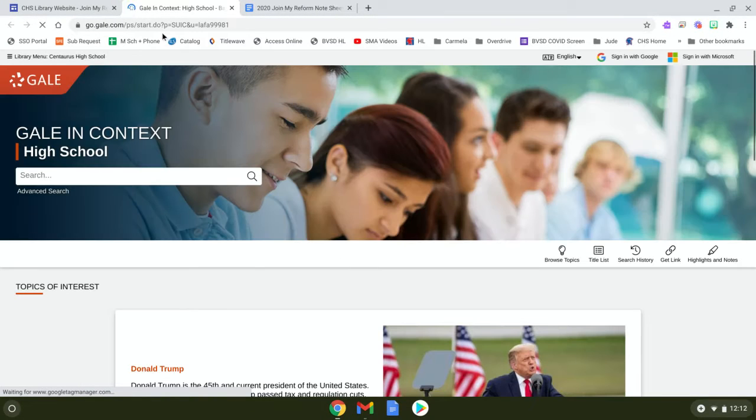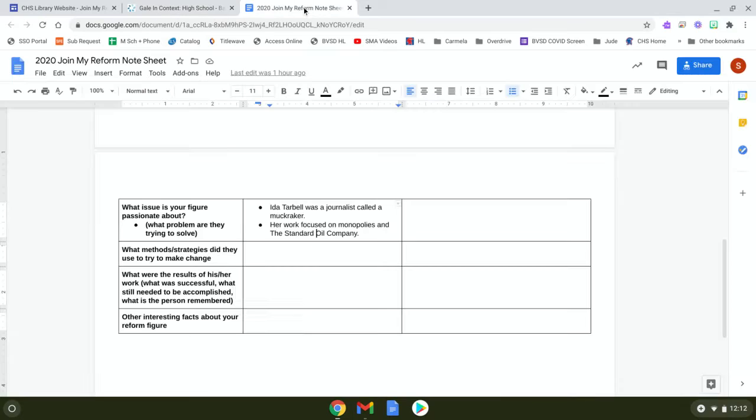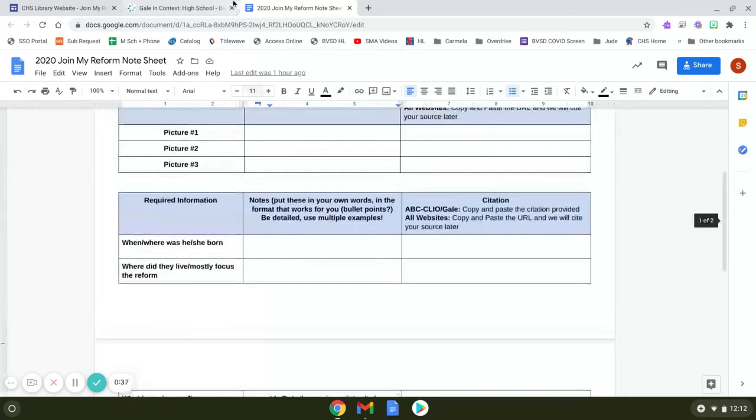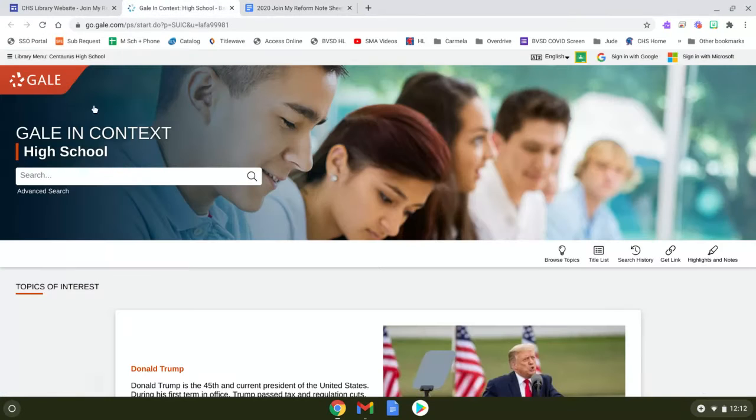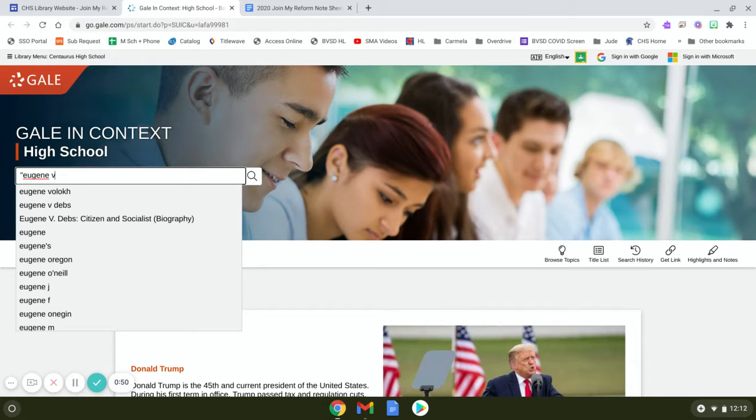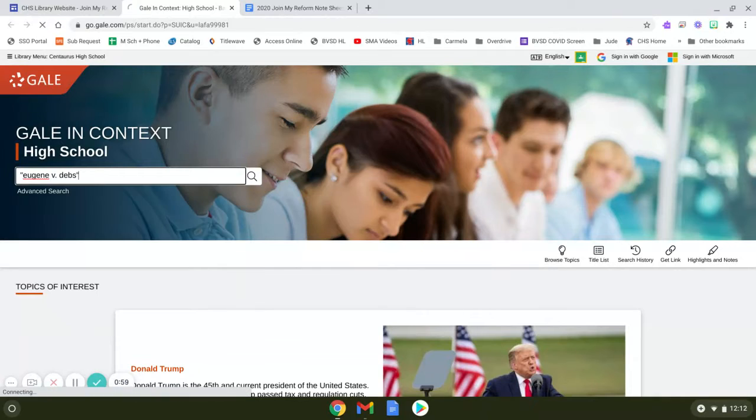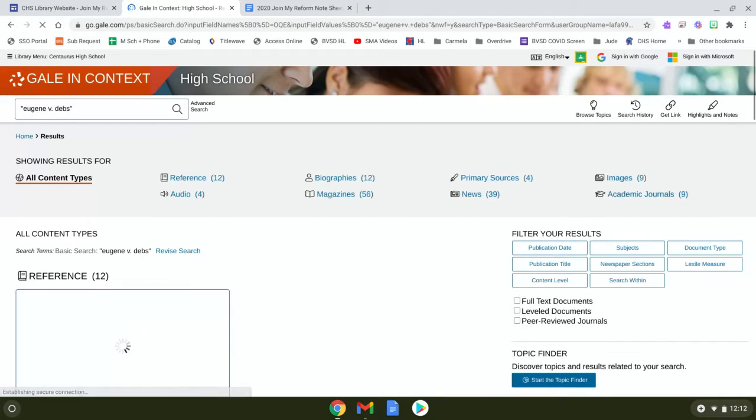And while I'm waiting for that to load, you'll notice here I also have my note sheet open in another tab. Okay, so I'm all ready once I find an article to start taking my notes. So I'm going to go ahead to this search box, and this time I'm going to search for a different social reformer, Eugene V. Debs. And I'm putting his name in quotation marks, again, so that the database knows to search for him as a phrase. And go ahead and do a search.